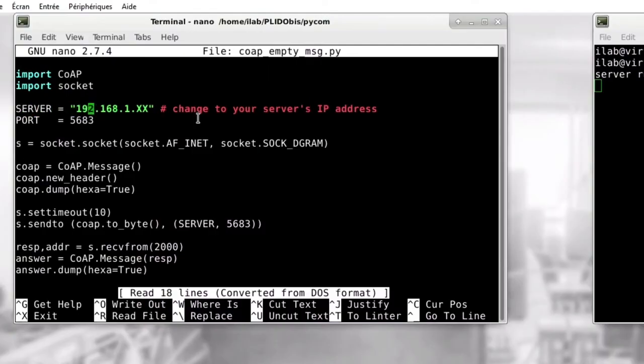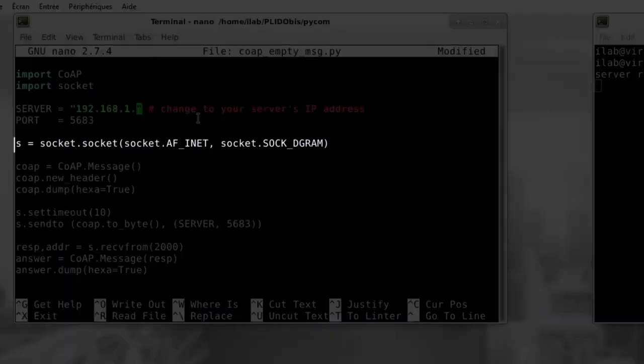We open the socket with the CoAP server. We create a CoAP message. With the new header method, we create the basic header. Here we don't put parameters, so we'll generate by default a confirmable message with empty code 0.00. We'll verify this with the dump.